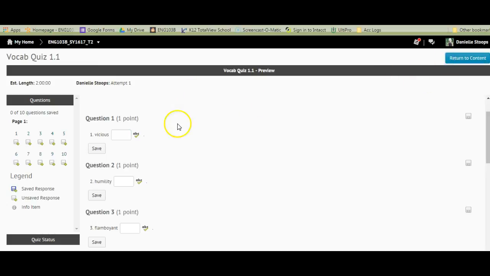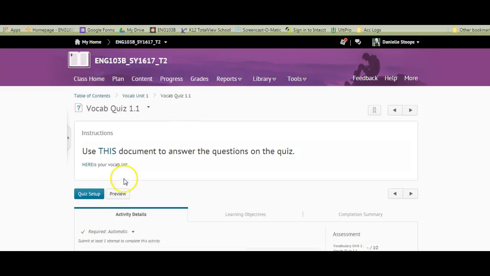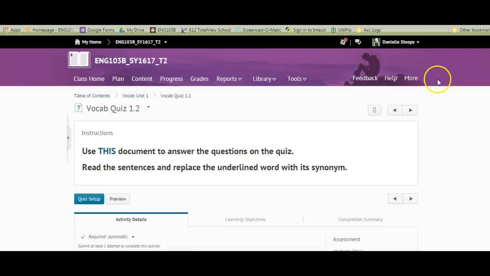When you're done with the quiz 1, now remember, these are called quizzes, but that's just because they are computer graded. This is vocabulary practice. They're very, very small point totals so that you can just practice working with these words. Your next quiz comes up.